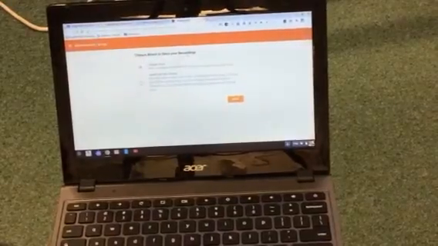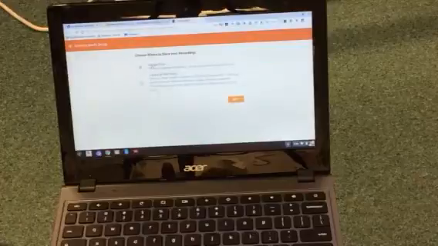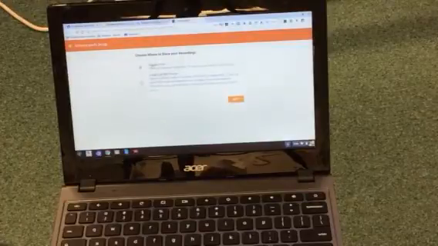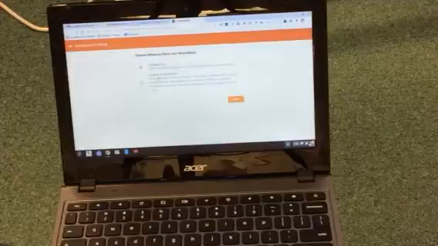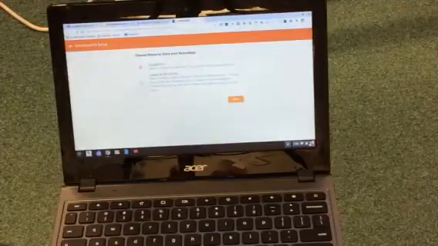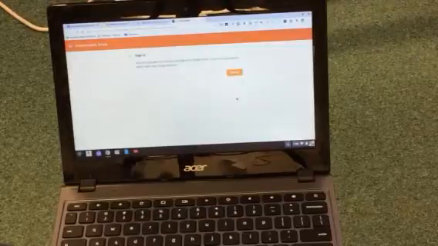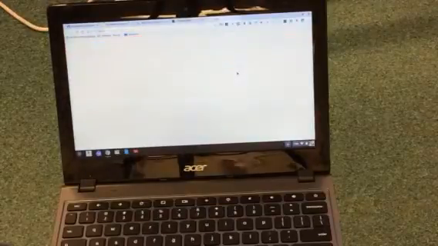So it's saying, where do you want to store them? You want to store them on your Google Drive. You will now have a folder that says Screencastify, and all your movies you make with this app will be there. You can't store anything on your computer as a Chromebook, so you wouldn't be able to do that anyways. So Google Drive, and then say next. We have to sign into our Google Drive.